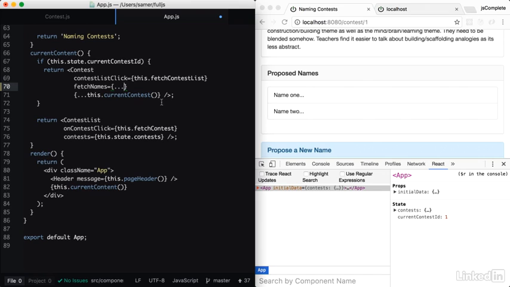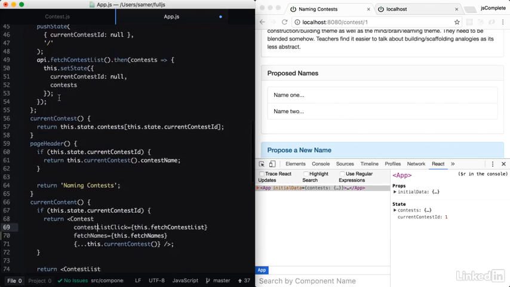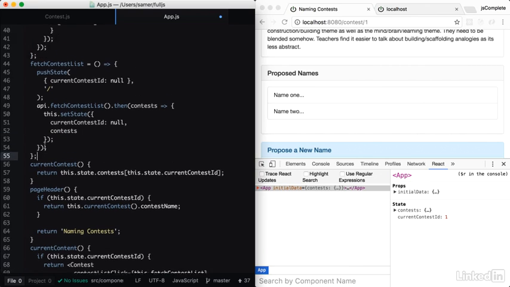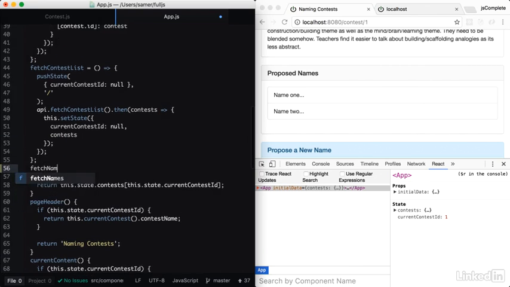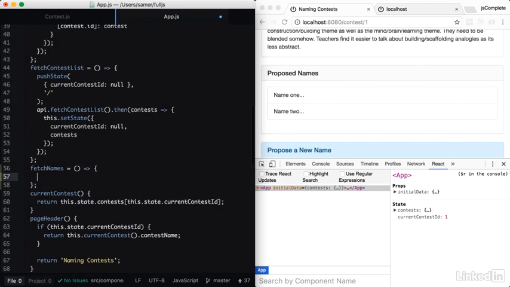Inside the app component, let's assume that this fetchNames function is defined on this instance. So we'll call it fetchNames, and let's go define it. I'll define it right here under fetchContestList. fetchNames is a simple function, and it's not going to do anything to the state. It will only fetch from the API. We don't have an API call to fetch the names, so let's assume that we have an api.fetchNames. This top-level function is going to receive the nameIDs array.